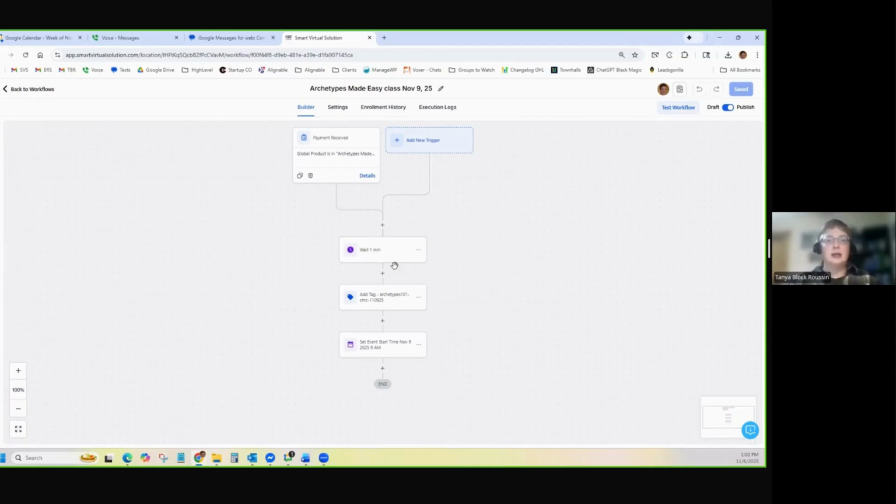So we wait 1 minute, because that's what I always add, a little bit of a wait step to everything just to make sure that the system is catching up. Technology shouldn't need that, but I do it just to make myself feel a little bit better. So we do have a 1 minute wait step. Then we're adding the tag that they have bought into this. Then we are setting the event time.